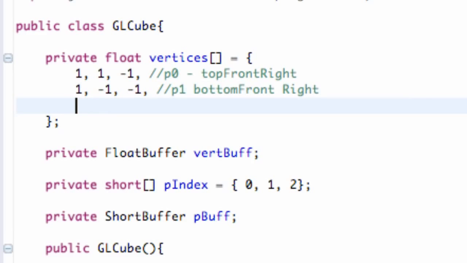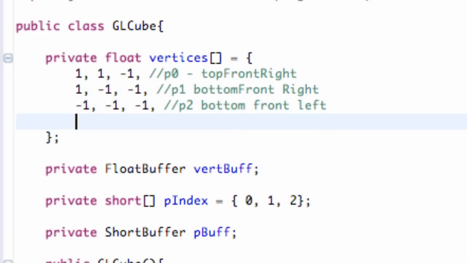Next point, the bottom front left, so that's -1 in the x direction, -1 in the y direction, and -1 in the z direction. Again, we're just going to call this point 2, bottom front left. Then we're going to set up the top front left as well, so we'll say -1, 1, and -1 on the z axis, and that's going to be 0.3.